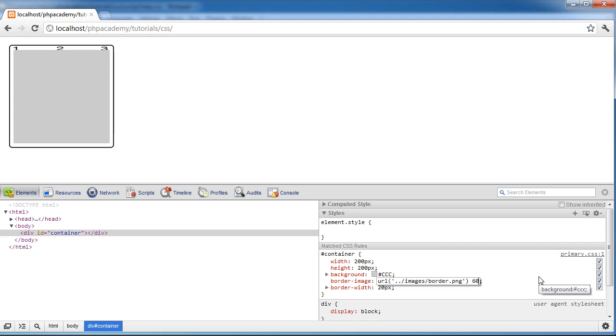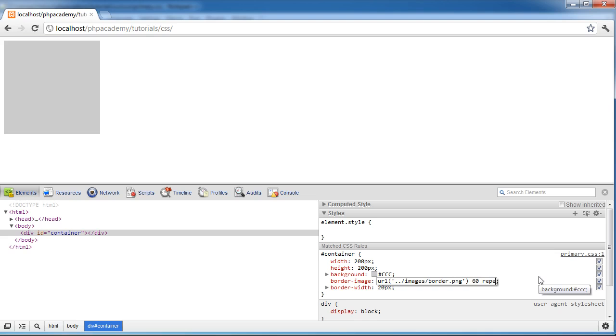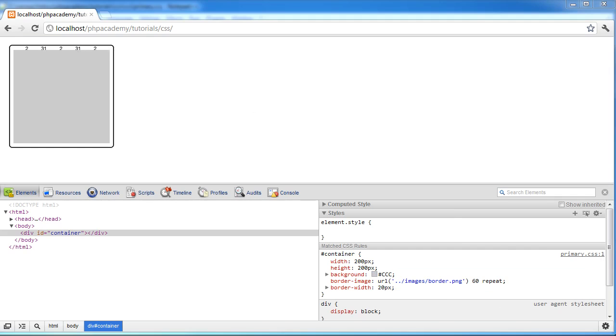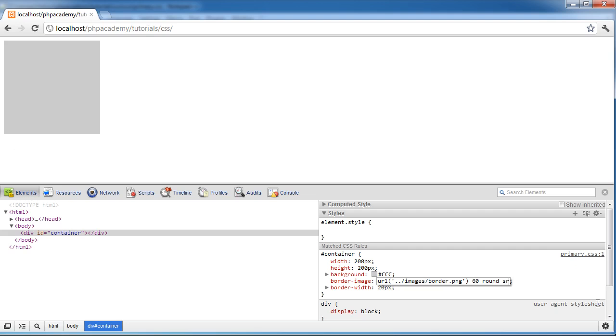Now we can pass a repeat value to this. So for example, if we said repeat, we've got this repeating now. So you can see that we've got 1, 2, 3, 1, 2, and then we're missing one here. And we can also supply the values round and stretch. So let's go ahead and try this out now. We'll say round. Let's go ahead and do round stretch.